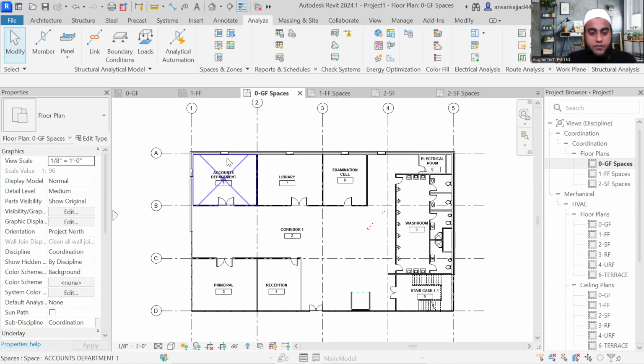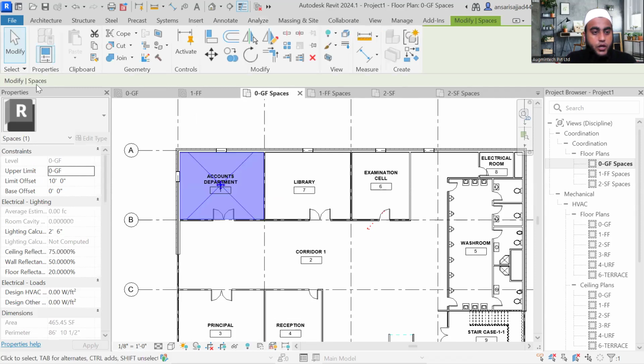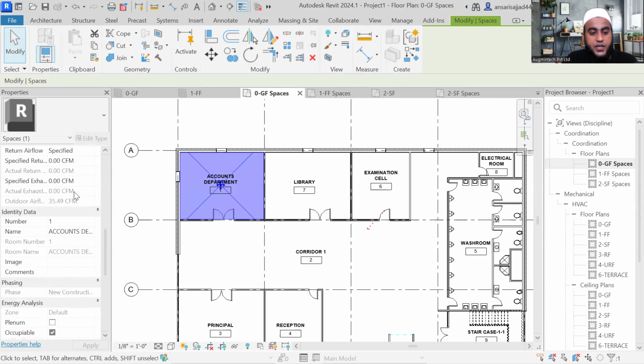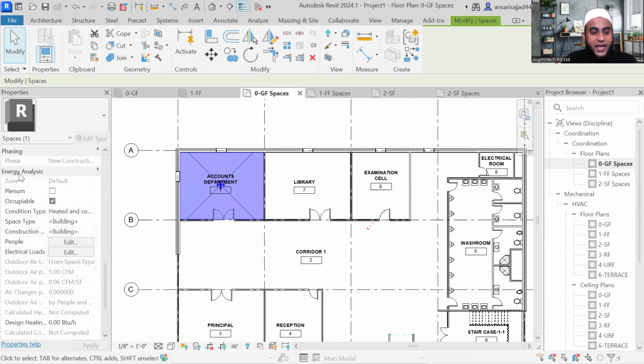Now, let's see how to give the property. So see, first come here in the account department, select this account department. Now in the properties palette, just drag it. Can you see here we have one option. First, you have to select in energy analysis. In energy analysis, first here we have two options, plenum and occupiable. So can you tell me, account department is occupiable or plenum?